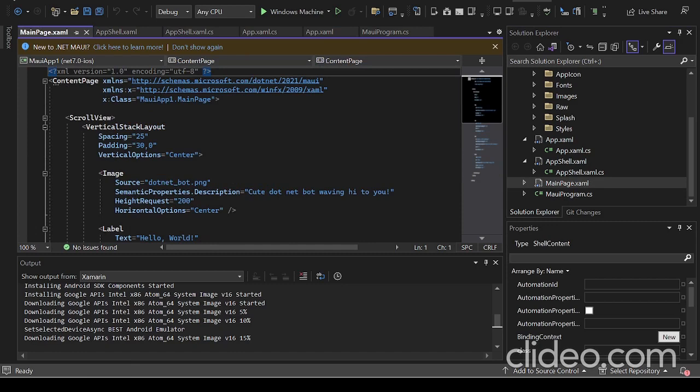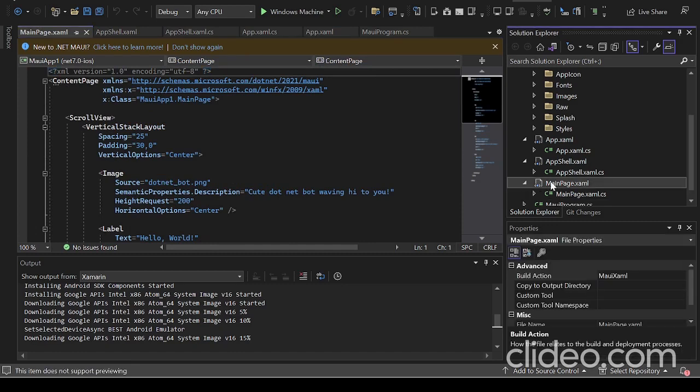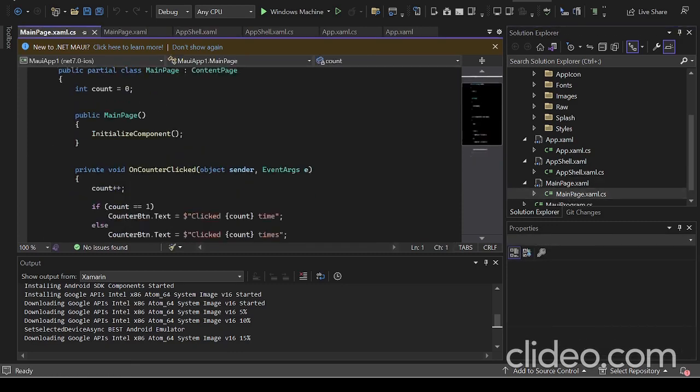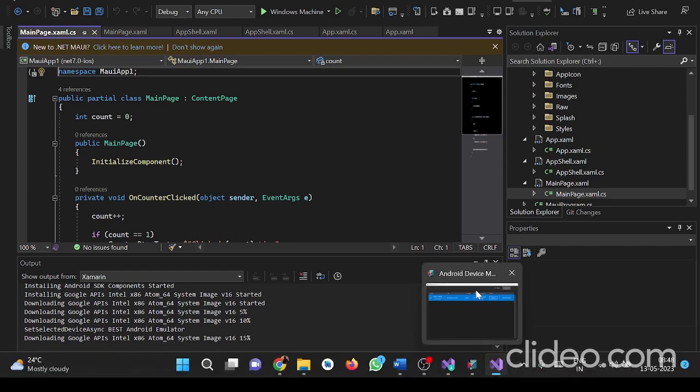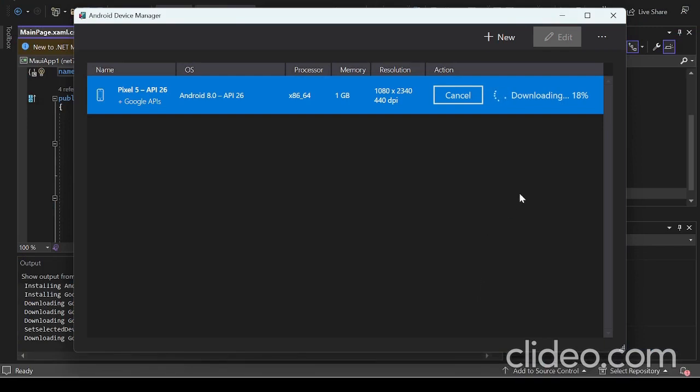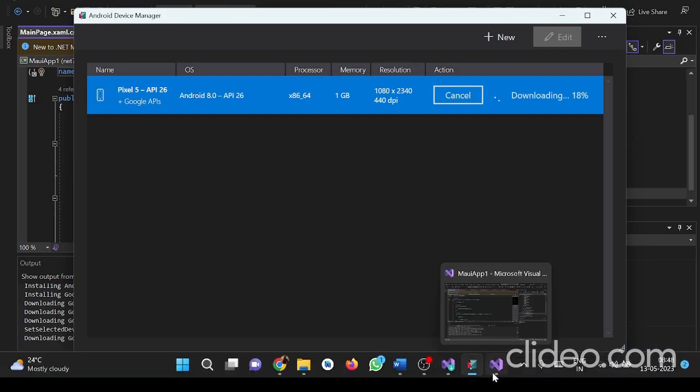So this is the first page you can see of the application, and this is the integrated code of the page. Now basically this hard-coded code just does a counter thing. If the emulator is ready, I'll show you. Okay, just 18%. I'll just pause the video and continue later.